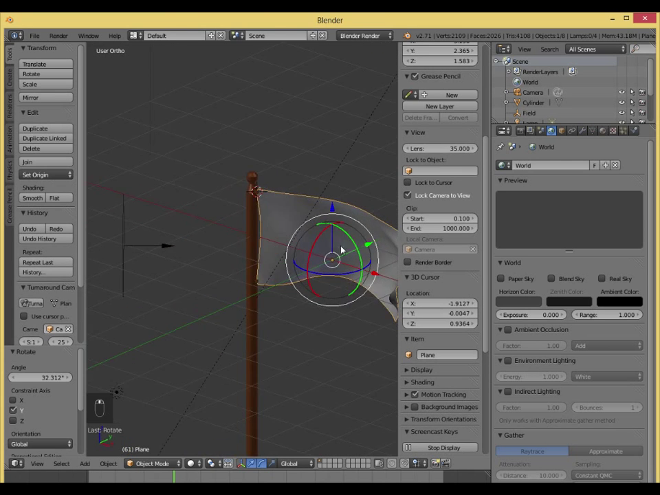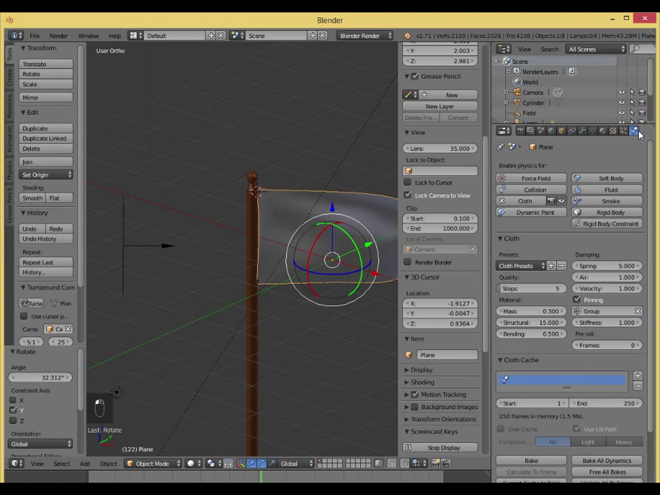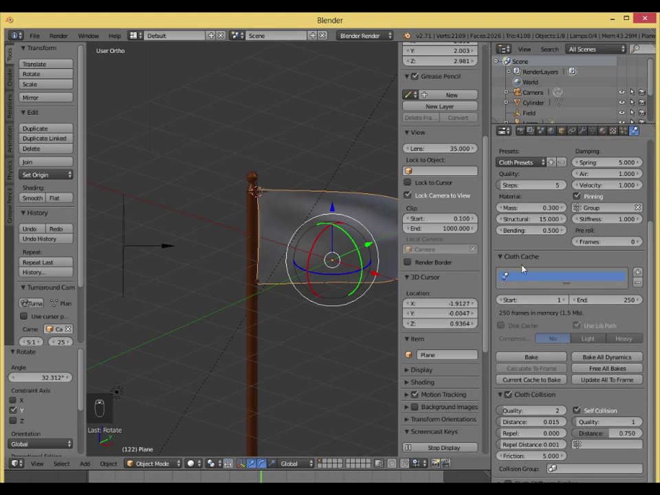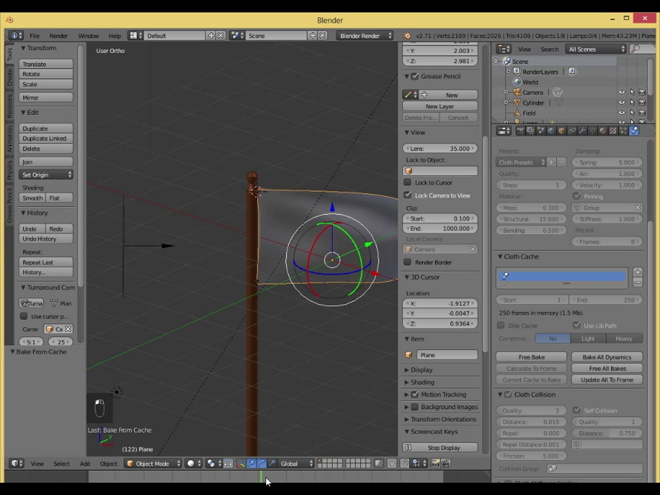Alright. So now that we have the physics of the flag, we want to be able to save that kind of physics. So with the flag selected, we'll go into the cloth cache tab, and then current cache to bake. This will save the physics that have been enabled, or the dynamics of the flag. That way, it doesn't have to keep replaying back and redoing the physics over and over.